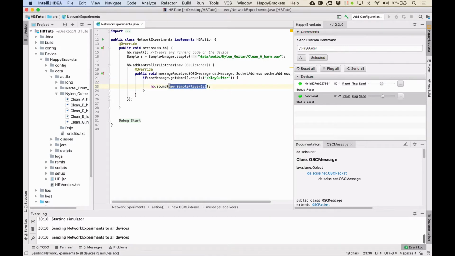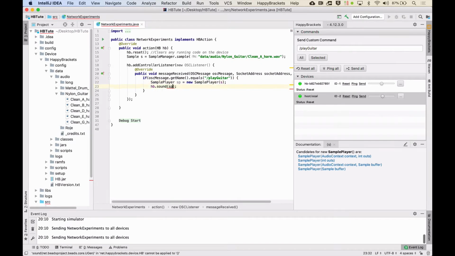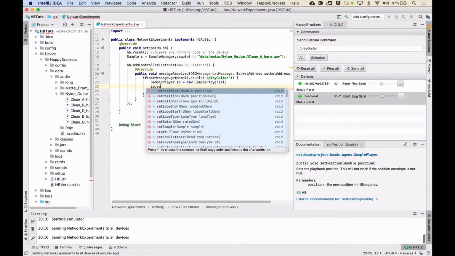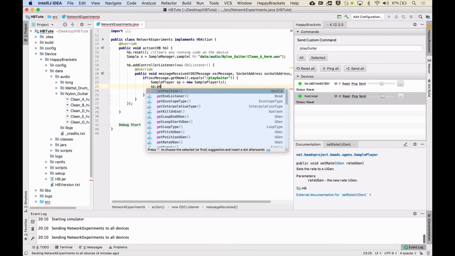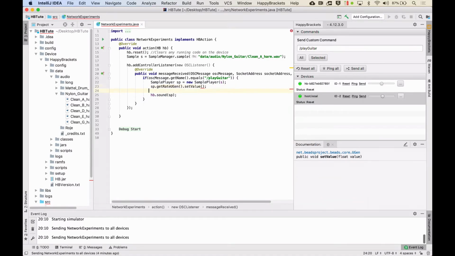So I'm just going to pull out my sample player. Okay, so that's the same code. It's playing the sound. The sound is based on the sample, and I can say SP set rate. I can say SP get rate, set value. Okay, so I want to set the value, set the speed value there.